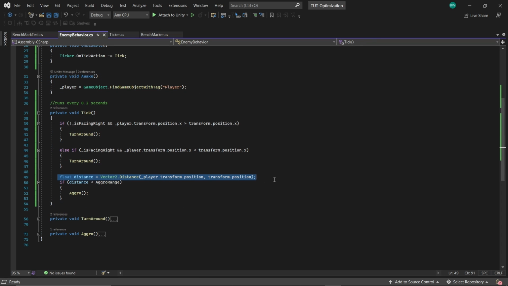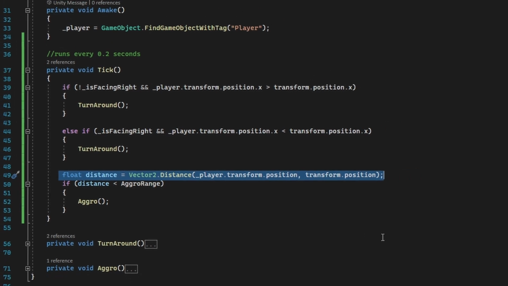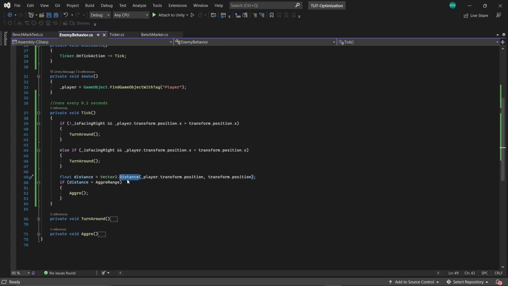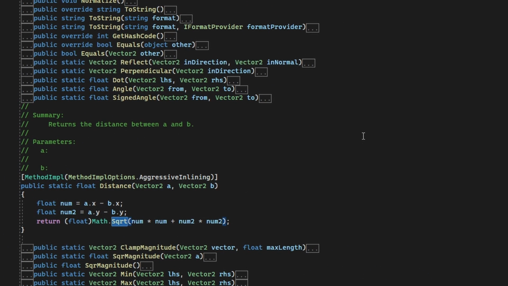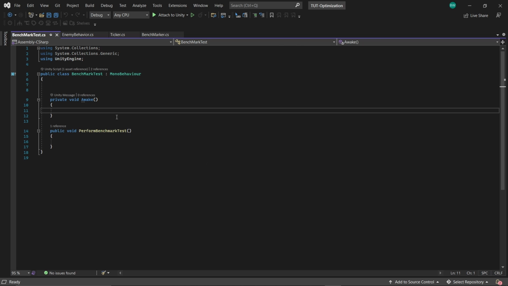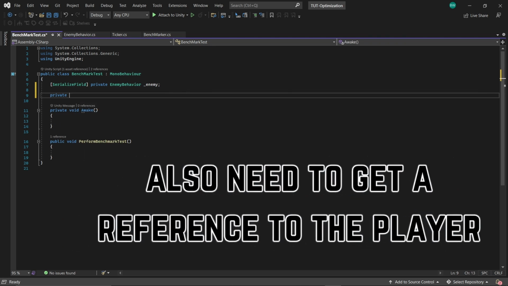So you saw in our enemy behavior that we were doing a distance check using Vector2.Distance. And I've actually heard online that this is very slow because internally this uses a square root in the calculations, which is known to be slow. So let's test that for ourselves. In our benchmark test, I'm just going to plug in one of our enemies at random. I really don't care which one. It's just so that I can compare the distance between them and the player.